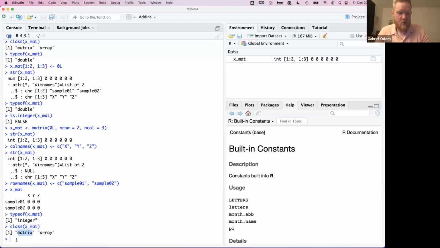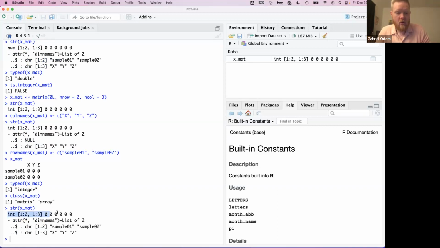Yep, the class is still matrix. And the structure shows all of the components. So the structure shows my 2-row and 3-column integer matrix, but it says that I have attributes known as the dim names, and I have a length 2 character vector for my row names, and I have a length 3 character vector for my column names.